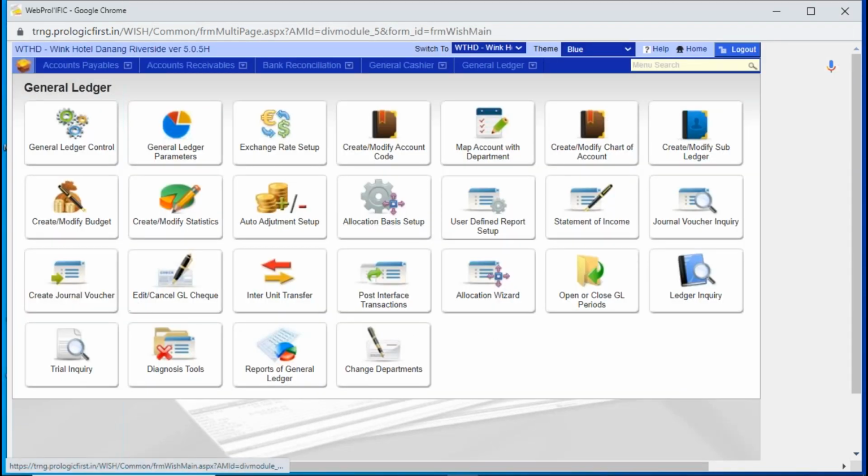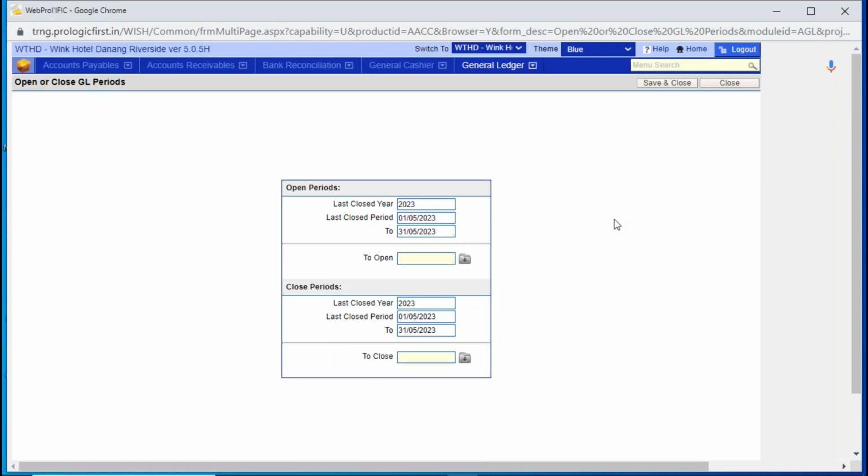So we've covered the journal postings. We have covered the journal voucher inquiry. We have checked the ledger inquiry and the trial inquiry. Then there is something called open or closed GL periods. So open or closed GL periods is to close any financial period once the books of accounts are closed.